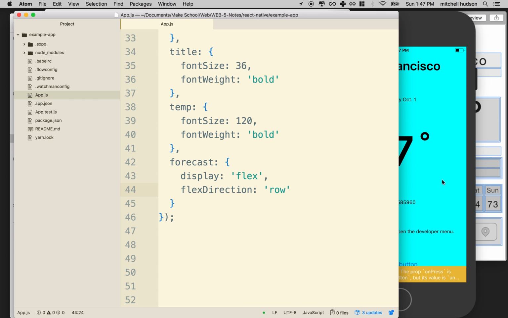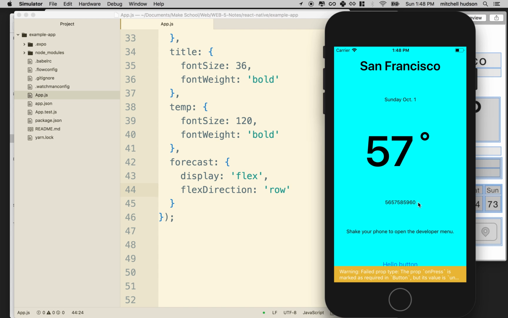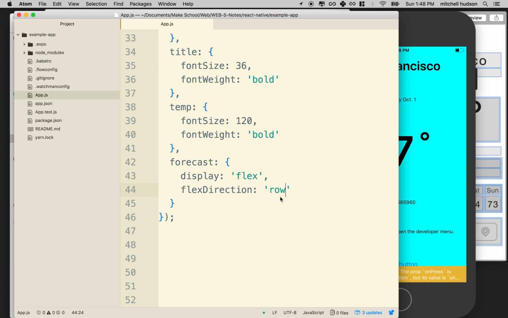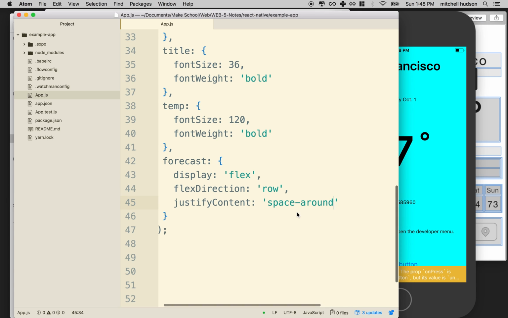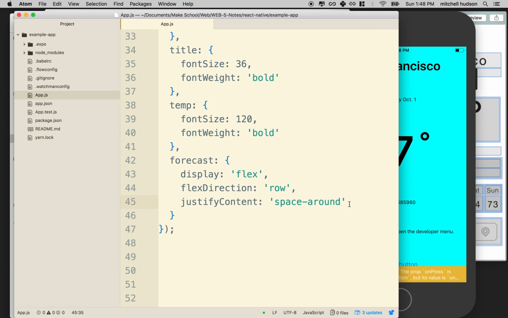Now I've got flex direction row, and you can see these are now all lined up in a row very nicely. What I want to do is spread them out inside here, so I'll use justify content. I'll say justify content space around. Could do space between too. Oops, wait a minute, I'm missing something.